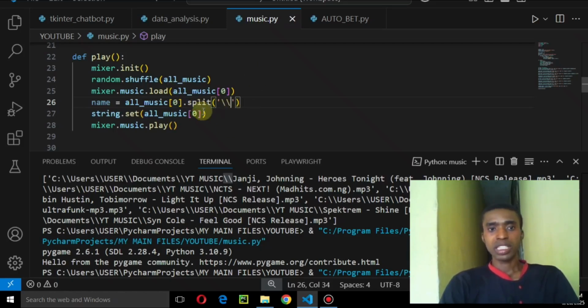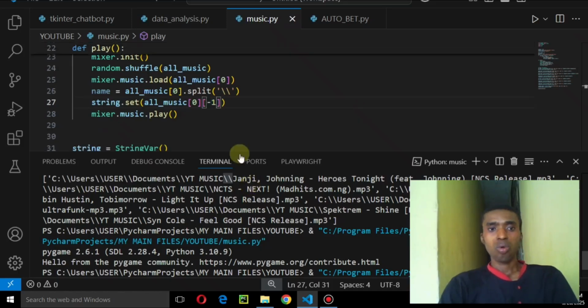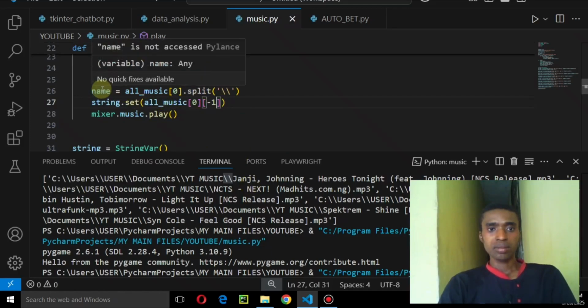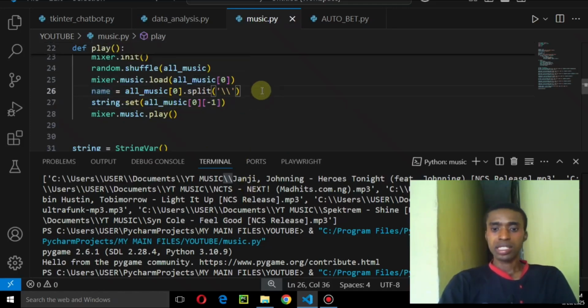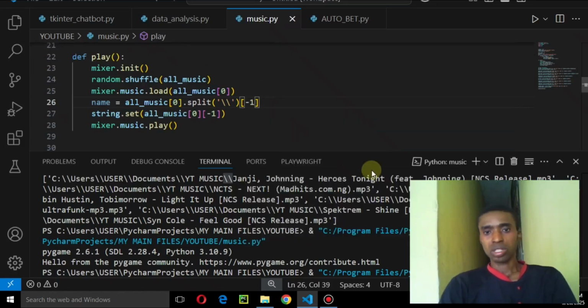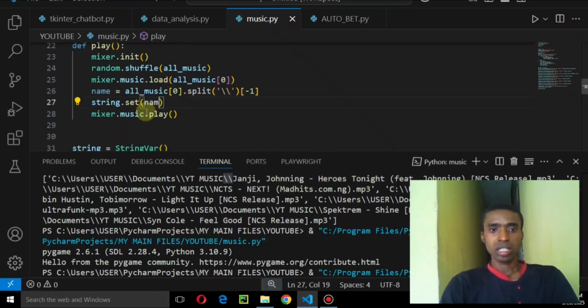When I'm done splitting it, I want to get the last part, because when I split it, I want to get the last thing that is there. So I'm going to use -1. Since I've set it to -1, it's now going to be this name. So here this name is supposed to be -1. Since this guy is the name -1, I'm going to set the name here. I'm going to say our name.